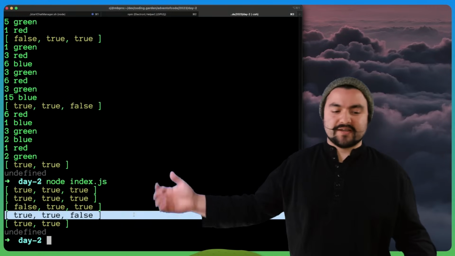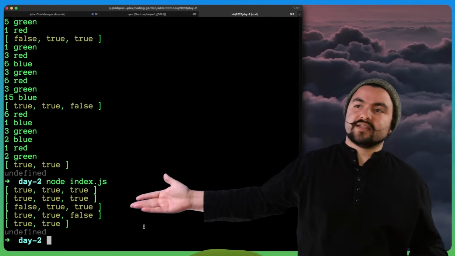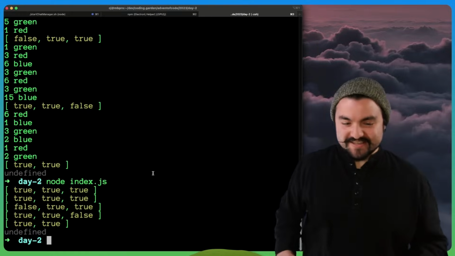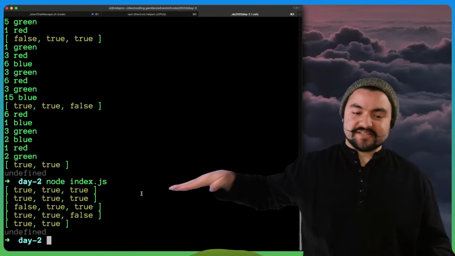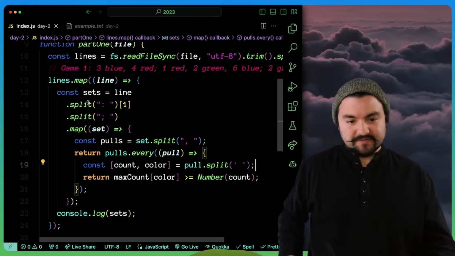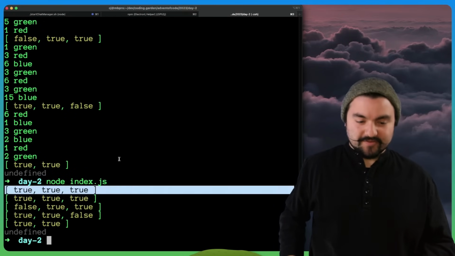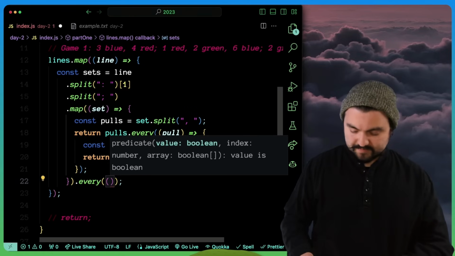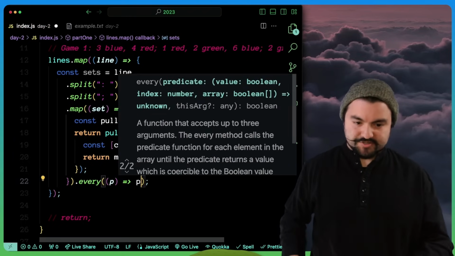So for every possible set, we determined whether or not it was valid. And then we need to find which one of these arrays has all true values in it, because we need to make sure that they were all valid. So we have this resulting array of arrays. And then from here, I want to return every play is true.